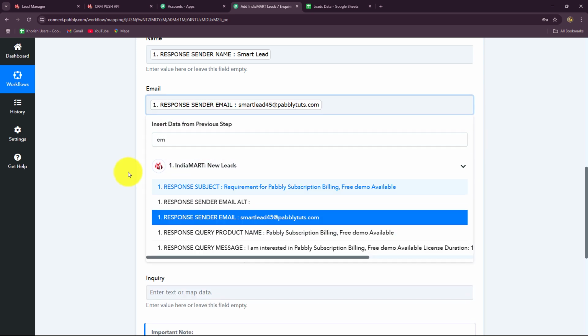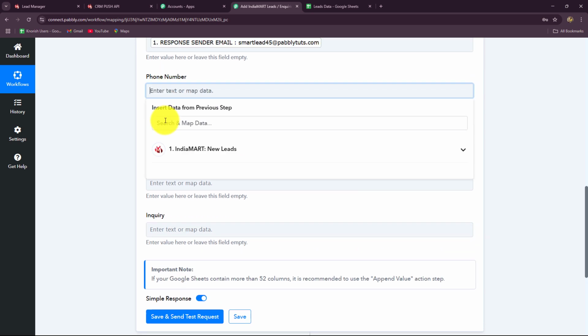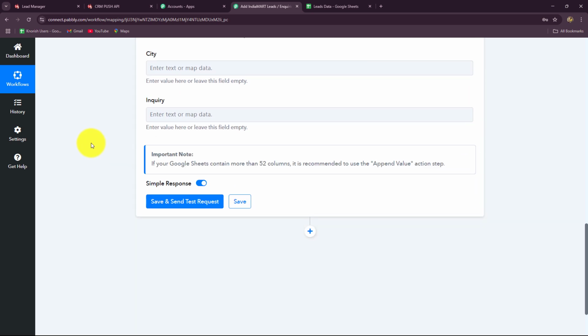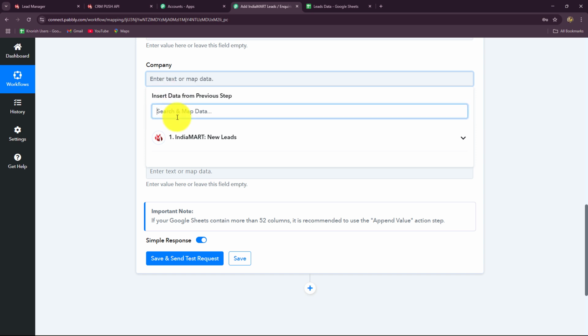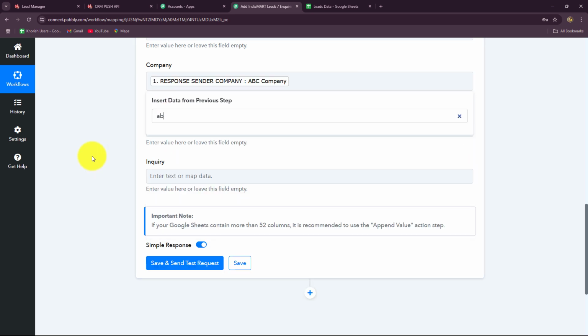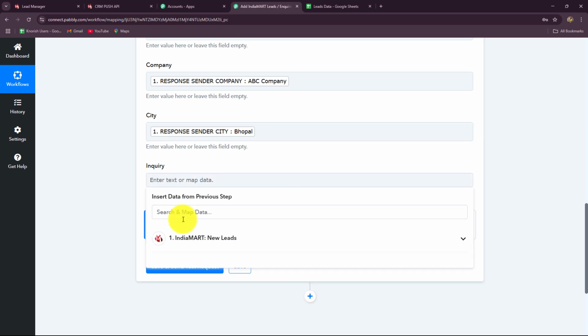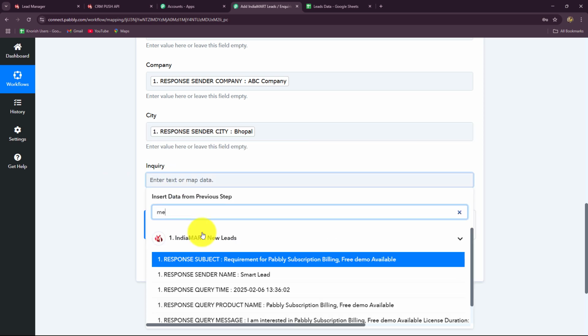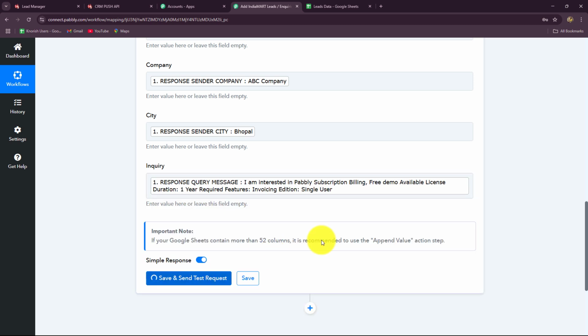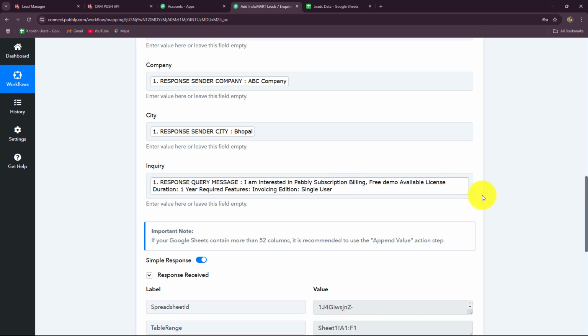So let's map the email as well now. So I've mapped the phone number as well. Then we have the company name. I've mapped the company name. We have received the city. And then we have received the inquiry as well. So let me search for the inquiry and I will directly map it. Done. Now let's click on save and send test request button after mapping all the details.